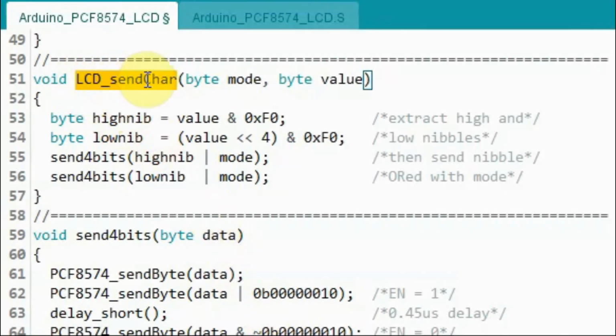Inside function LCD send character, we will receive the mode type. As I said, 0 means command mode, 1 means data mode. And then we will receive the data byte to be transmitted. We will then extract the high nibble from the data byte, and then extract the low nibble, and then OR the high nibble with the mode, and then OR the low nibble with the mode, and then send it to the I/O expander using function send 4 bits.